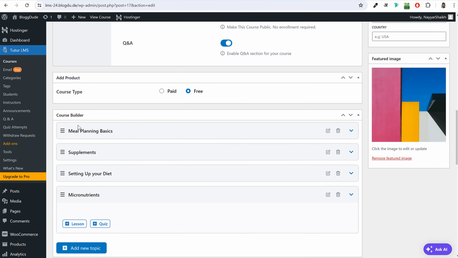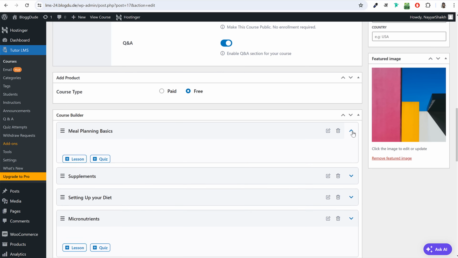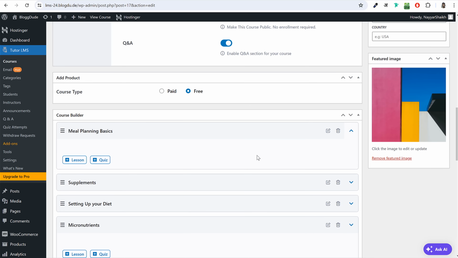Then after that, in each topic, for example, if you select the first topic, you can click on this drop down thing. If you see this down arrow, if you select it, it will expand and minimize this thing. So first we want to expand the first option, meal planning basics. Now we can add a lesson. To add a new lesson, I'll simply click on this plus button.